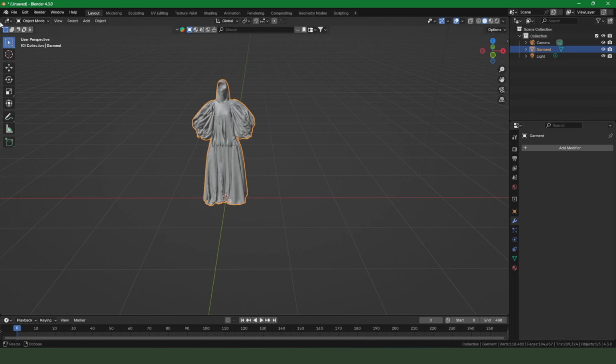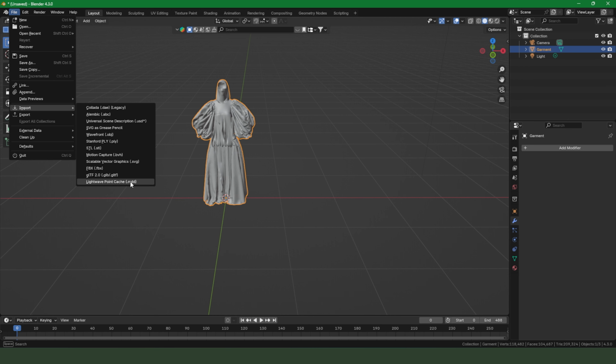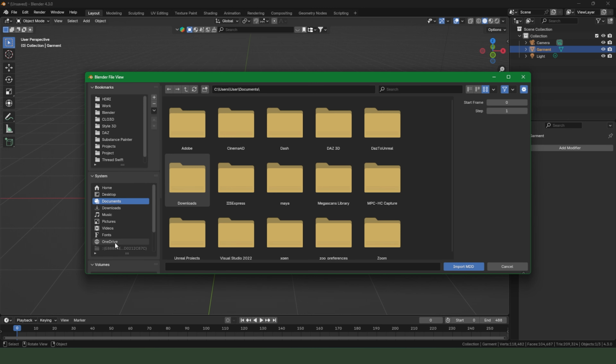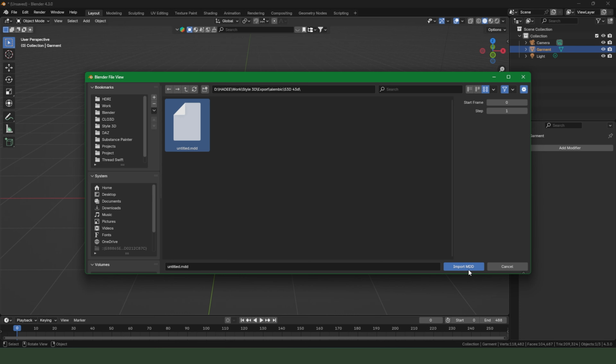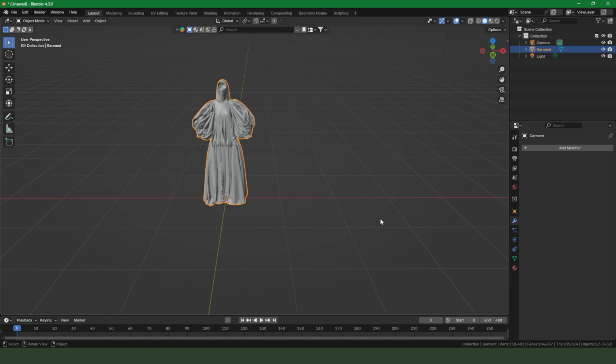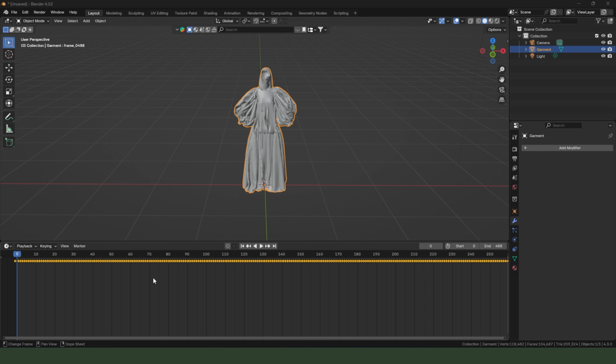While this is still selected, I'm going to go to File, I'm going to go to Import, and I'm going to import the MDD back into the scene. So I'm just going to locate where the MDD file is. So it's here. So this is the MDD file, and I'm just going to import it back into my scene. You can see the animation on the timeline just like this. You can go ahead to edit your animation or do whatever you want to it.